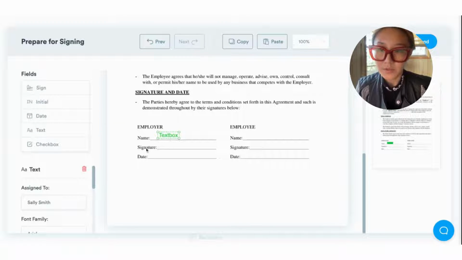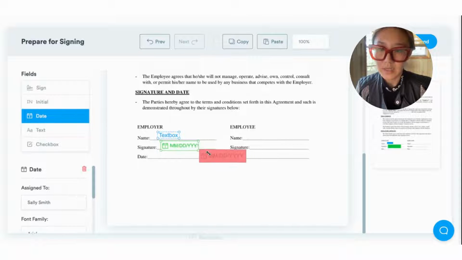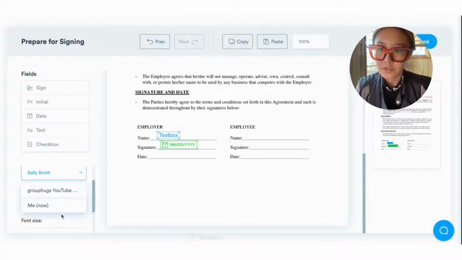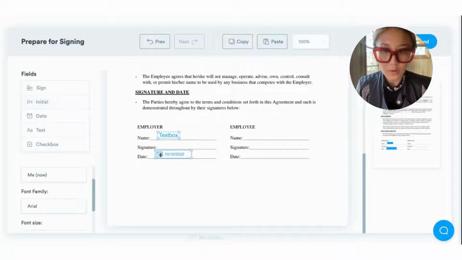And for names, you usually would use the text, and then you can assign that to me. So you can see how it turned blue. So the date, because it is going to be assigned to me, we also need to change this to me, and then it'll just fill in the date that you're making it right now because you're about to send it. Whoops, that was the wrong box. See how easy it is just to move it though?